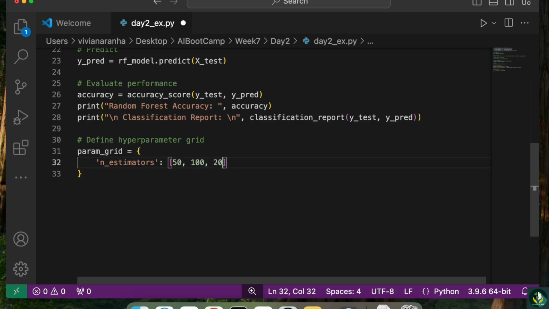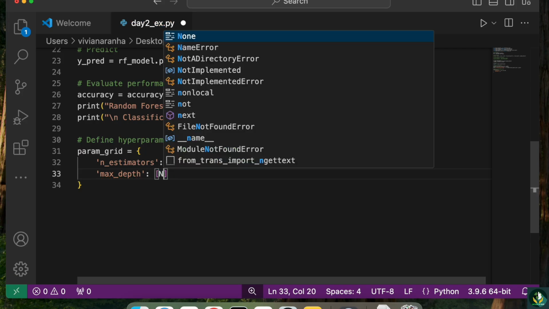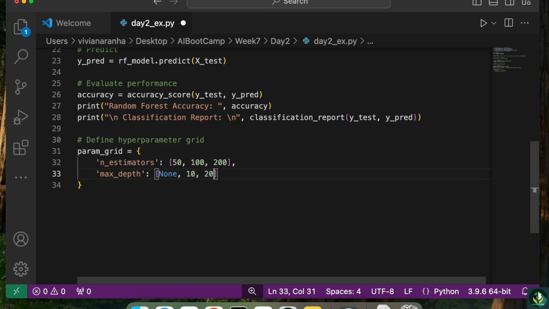50, 100, and 200. For my max_depth, I will use either None, 10, or 20. And then for features, max_features, as we mentioned, we have square root, we have log2, and we have None, which is all of them. So there you go. These are our parameter grid.